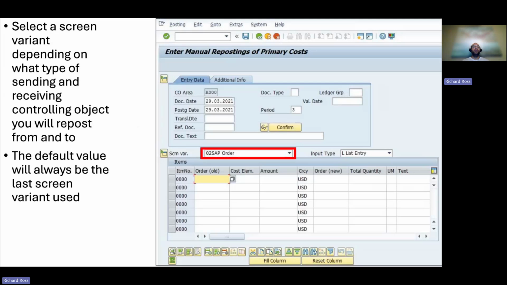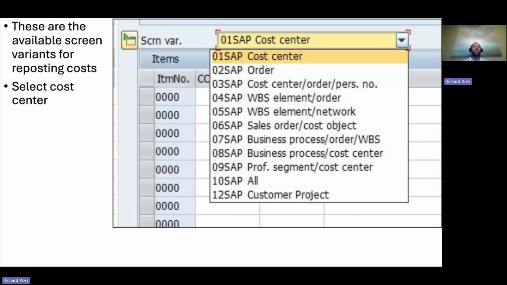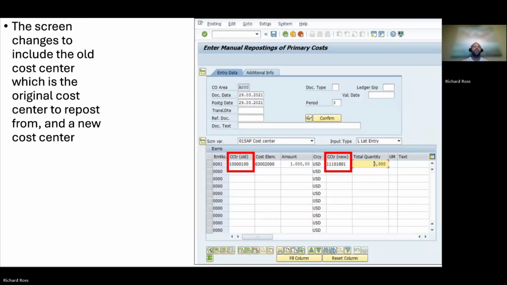Select a screen variant depending on what type of sending and receiving controlling object you will repost from and to. The default value will always be the last screen variant used. Click the drop-down list to see the available screen variants for reposting costs. These are the available screen variants for reposting costs. Select Cost Center. The screen changes to include the old cost center, which is the original cost center to repost from, and a new cost center.